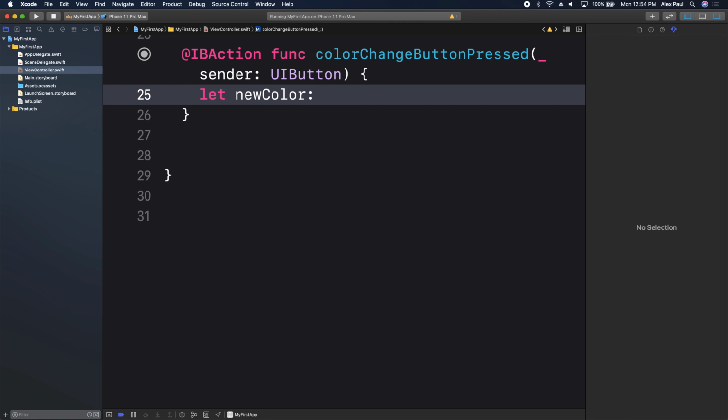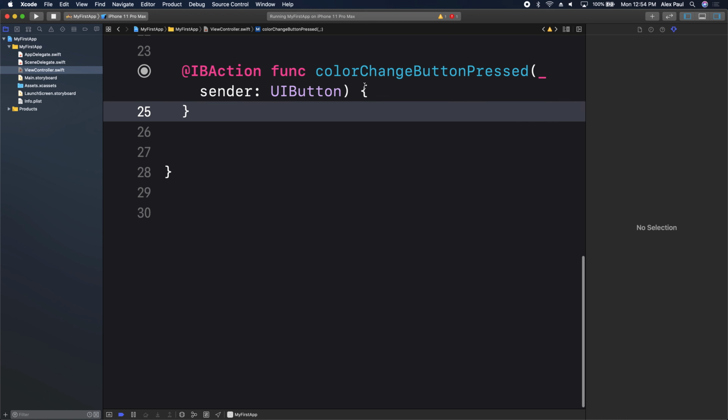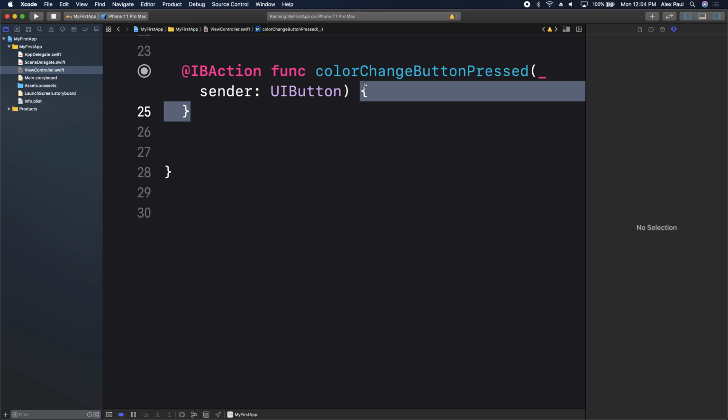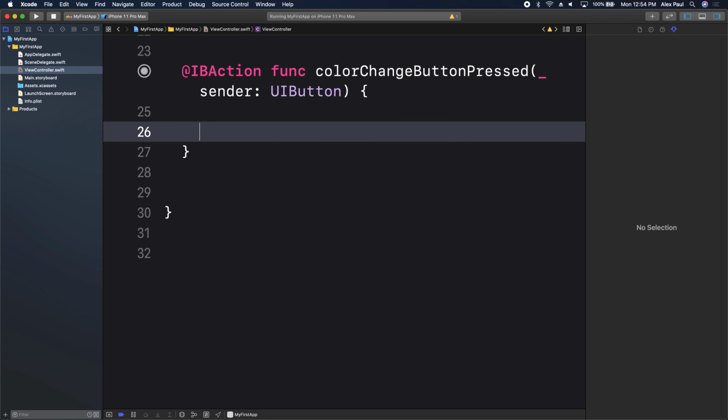No guard yet. We're not guarding because we're not coming from an optional. Yeah, we're deleting all the code we have in that function. Again, let's go back. The only thing you have in the curly bracket is nothing. We deleted all the code in our function. So far, so good. So let's go ahead and recreate it.